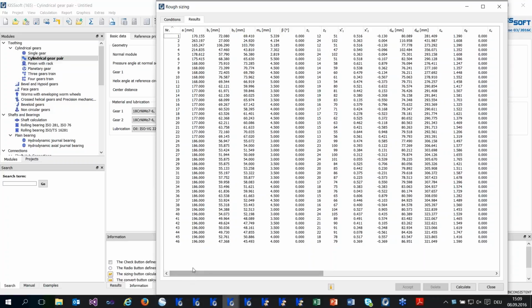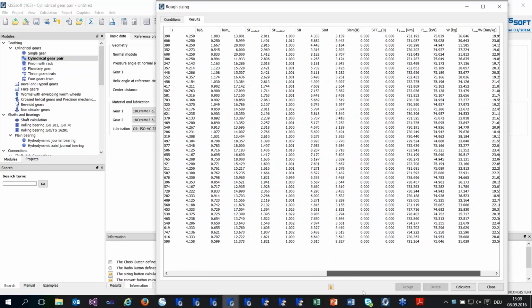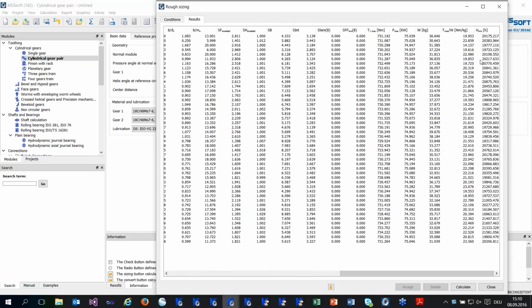When I run this calculation, for me the most important result is, if I have a request on the maximum or minimum dimensions, or if not, I go to the right side and have a look at the weight. I click here in numerical order of the weight, and you see the lightest variant has a weight of 30 kilos and the heaviest 51. So we have a big gap here.